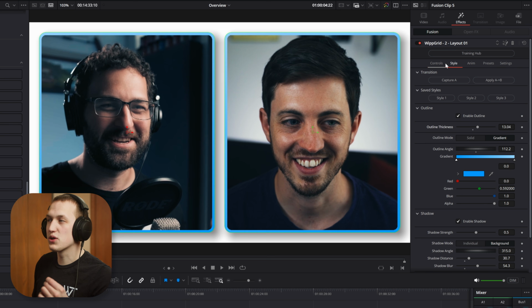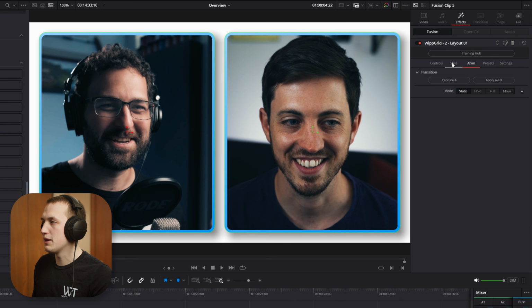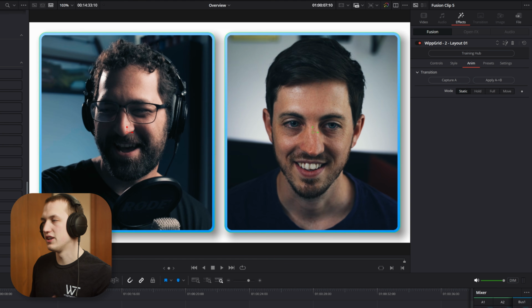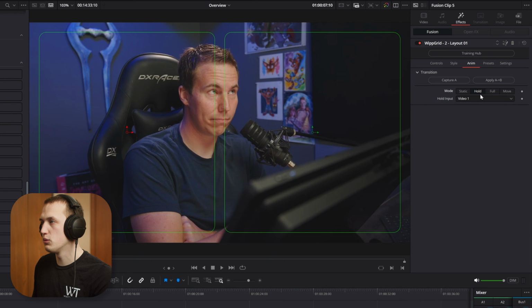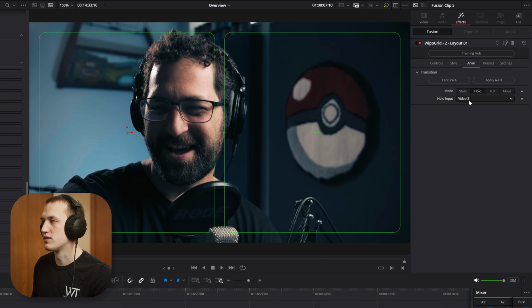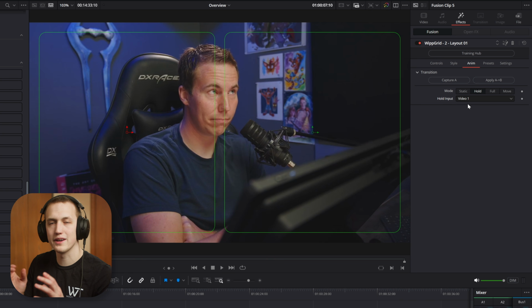Where this tool gets really cool is the animation. So if I come over to the animation tab, we have a few different options. So the first one is static, which just keeps them in the current grid layout. Then we have hold, which allows us to bring one of them up full screen, and I can choose any of these different video inputs. So that's like, one person's talking, you animate them full screen, and then you can hold them for a prolonged section.